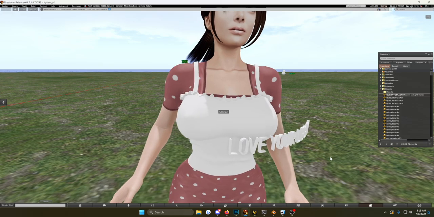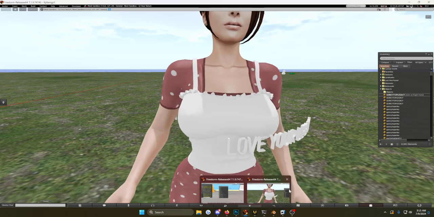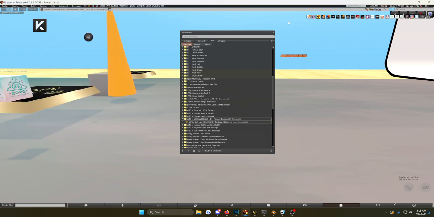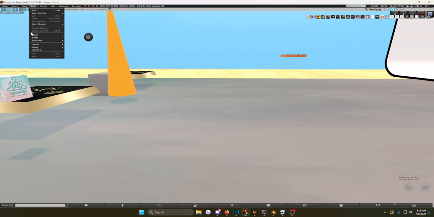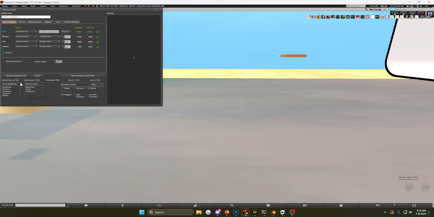So then if you think it's fine here, you can upload it in your regular SL, which I can do. Don't look at my inventory, it's messy. Upload mesh model, and we will upload this one. What we're going to do is, if I calculate weights and fees right now, it's going to be 89 lindens, and the land impact is going to be 64.